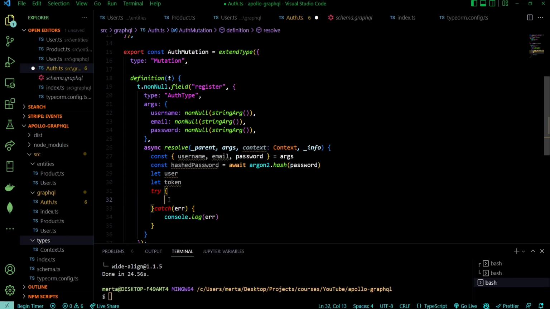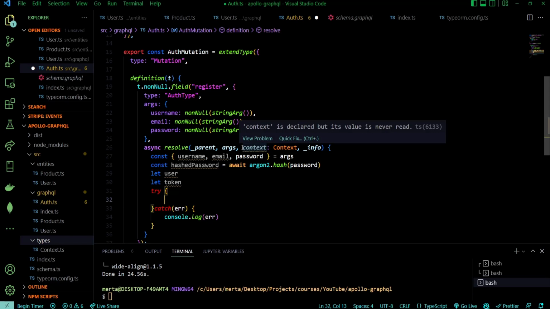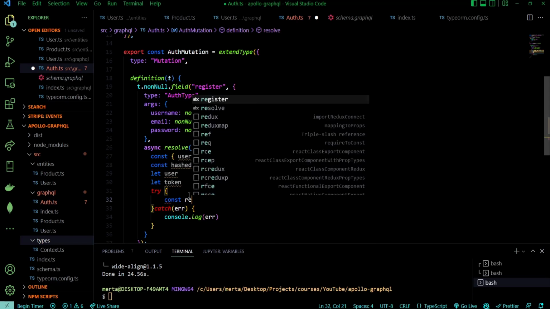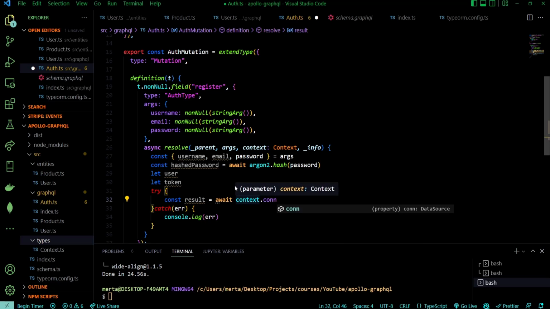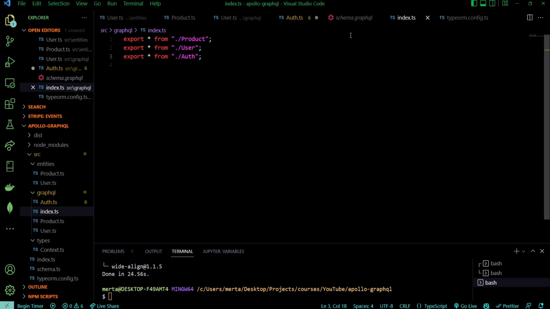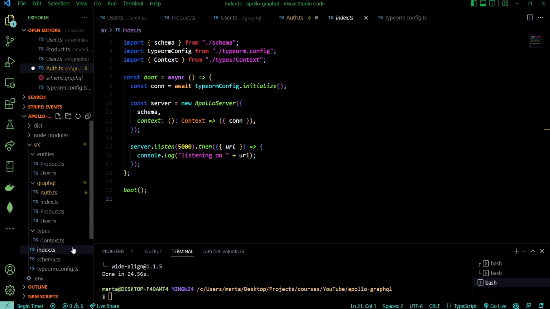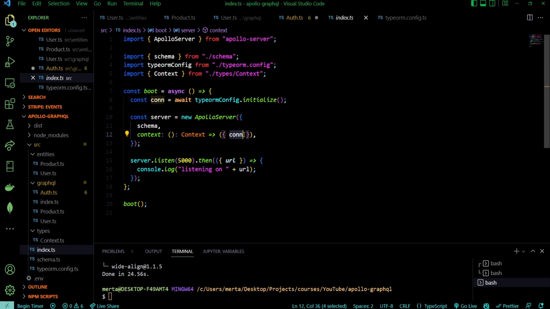And maybe we can throw an error, but let's just implement the logic. What I'm going to do is create a query builder. So we are going to see how we can use the query builder. Our result will be await context.connection. We have it in index, not that one. Here, context includes our connection, and this is our database connection.